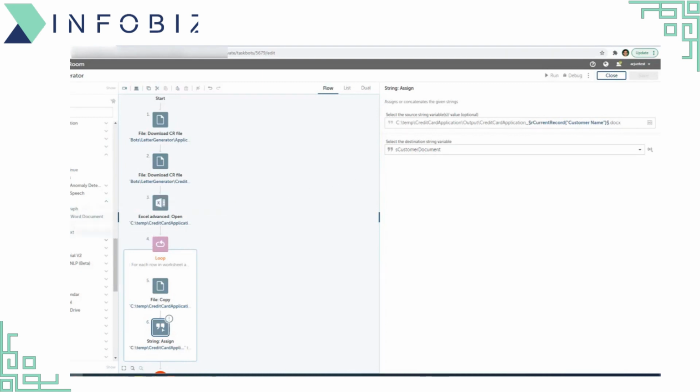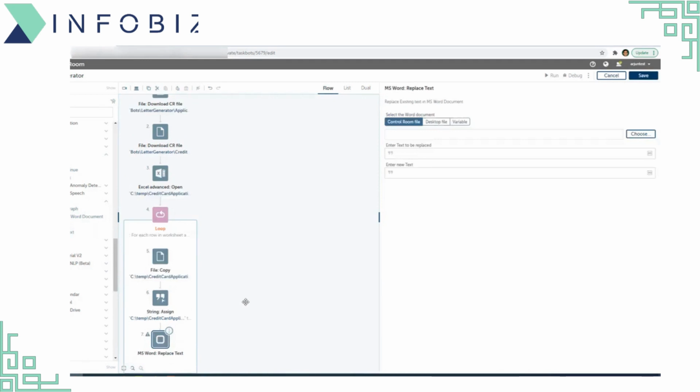I will use the action called replace text. Drag and drop it here. And now let's configure the properties. On the right side, let's select the Word document. This time I will click on desktop file, and now I don't have to give the entire path.